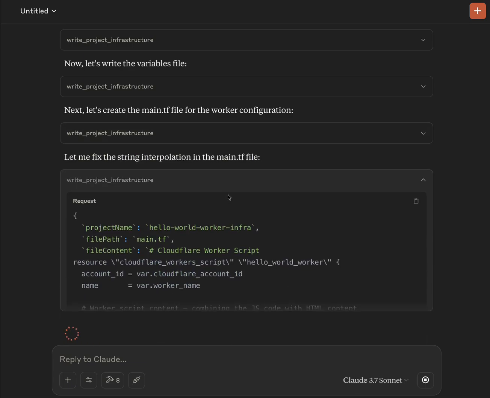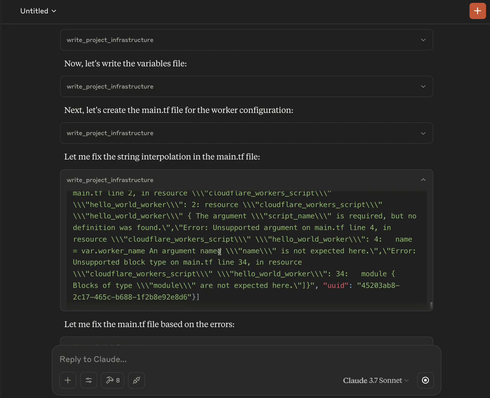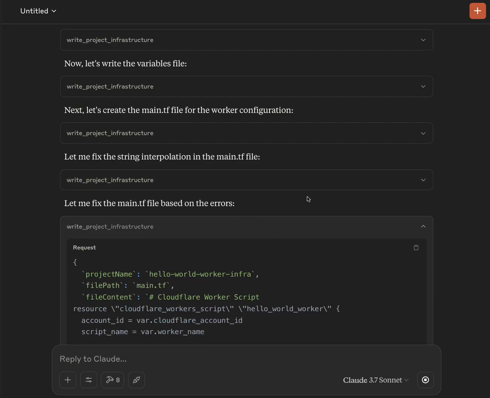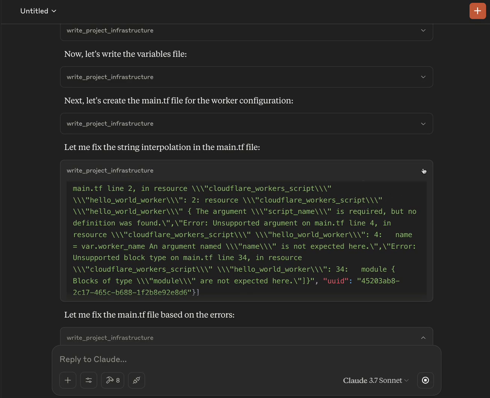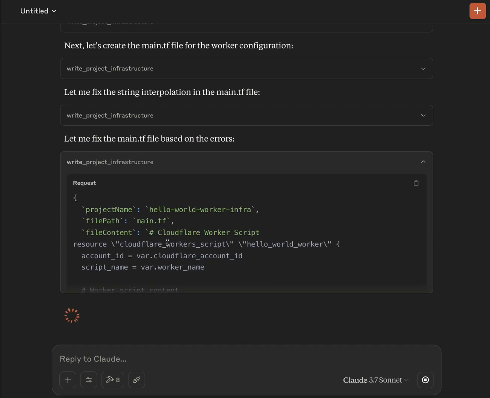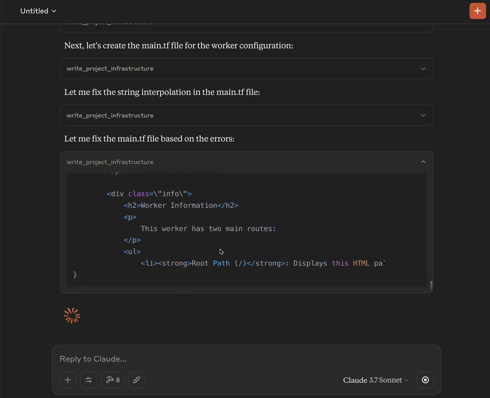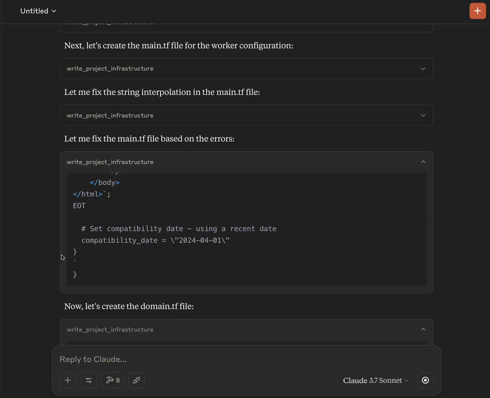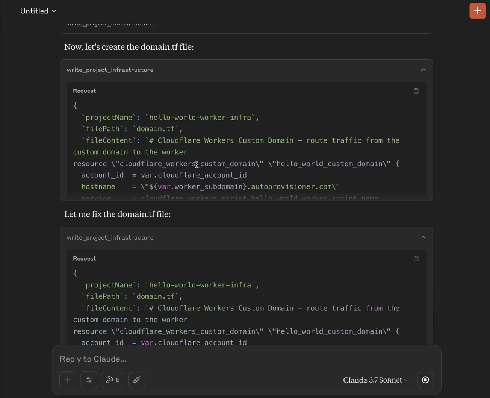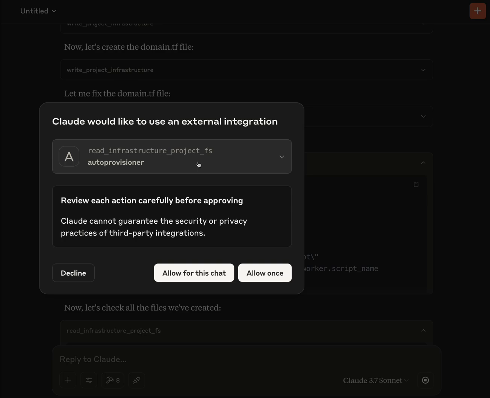There was a problem with the syntax, so it's going ahead and fixing that. Here, there's another issue. We're fixing that. We can see that it provided name instead of script name, so it's fixing that right now. Now it's going to go ahead and create the domain Terraform file so that we have an actual domain that we can access the worker through.